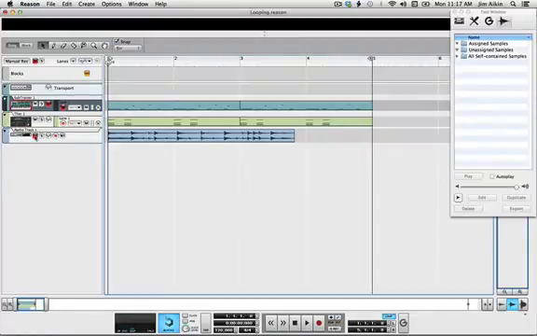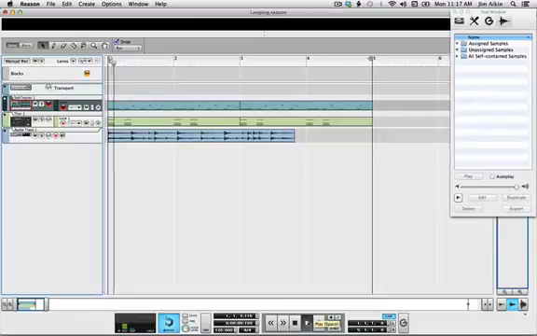I've imported this drum loop, which, as you can see, is obviously at the wrong tempo. It ends right in the middle of bar 3, and if I put the two together, what you're going to get is a train wreck. Well, that's not too cool, is it? But we can fix that.